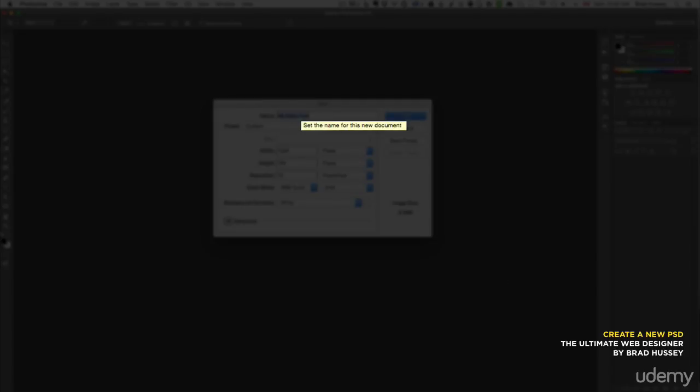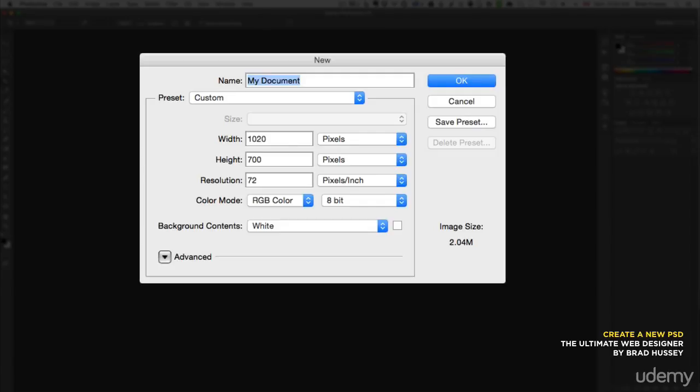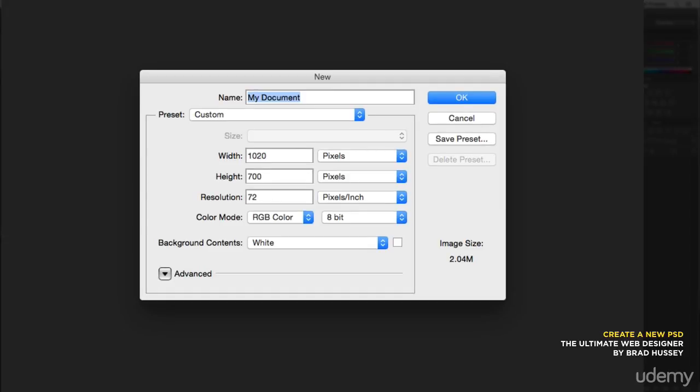What I like doing is not using spaces and using kind of the same sort of conventions you'd use for coding. So no spaces, no special characters. So instead of my space document, I could do something like my_document, like so. Or first PSD.